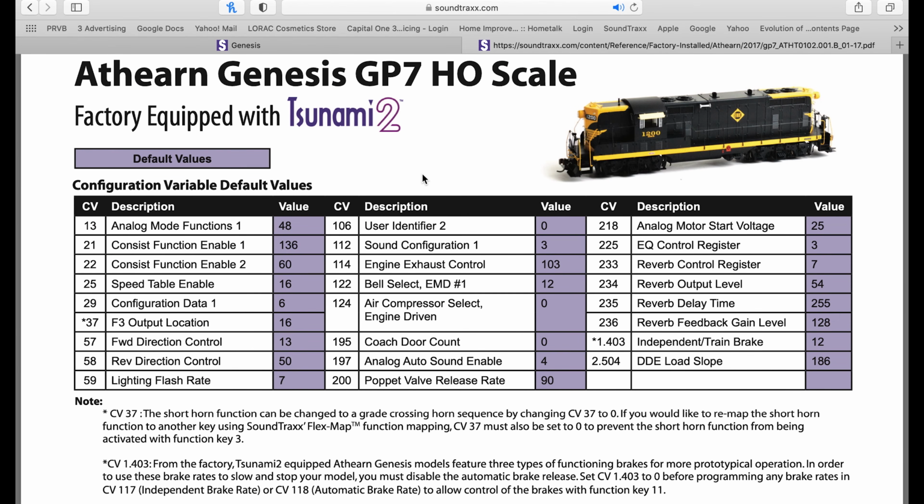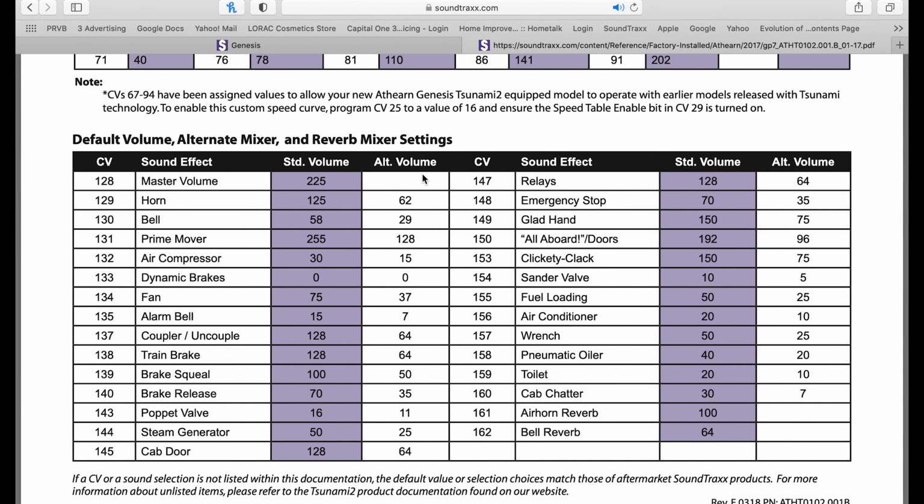Sometimes the lights are also set up differently. So if you're trying to change or fix an issue that you're having with your model, these references come in very handy since they give you the actual defaults for the decoder you're working with.